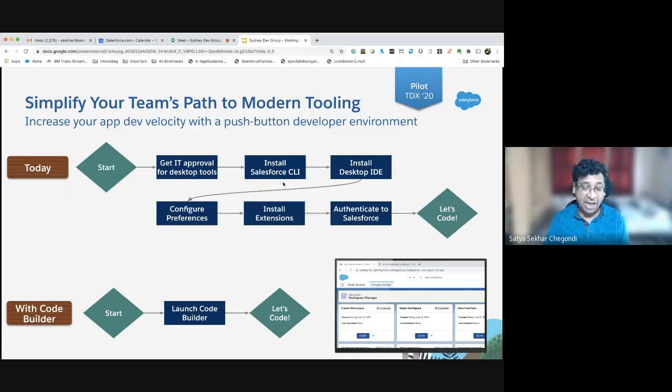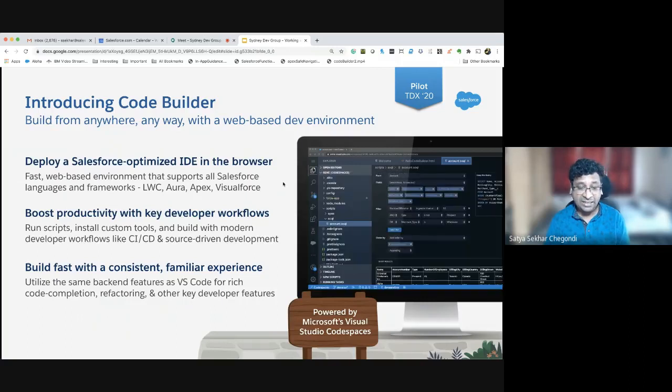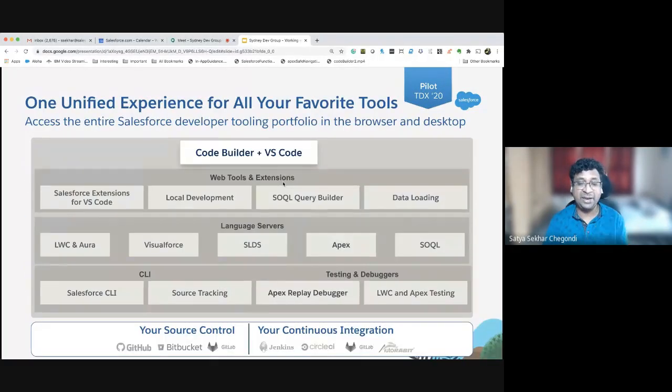There will be a separate app called Code Builder there. When you launch that, it's going to launch a Visual Studio Code environment. And this environment we have introduced. Currently, it is in the internal pilot. So hopefully, you'll be able to see it in another 4 or 5 months.